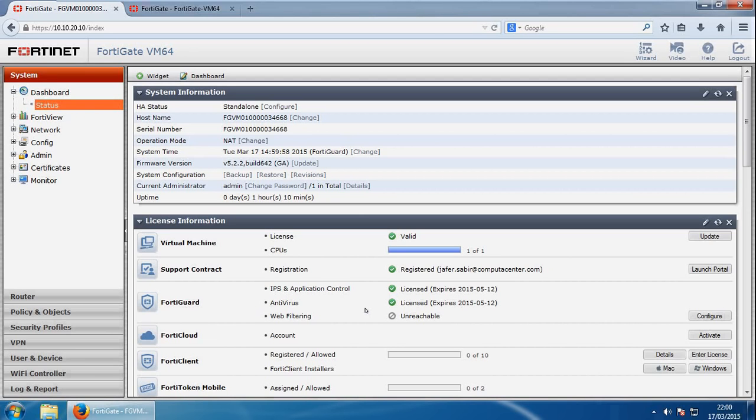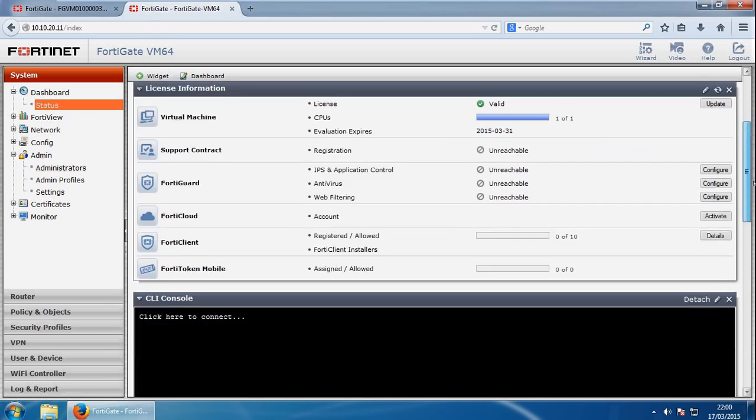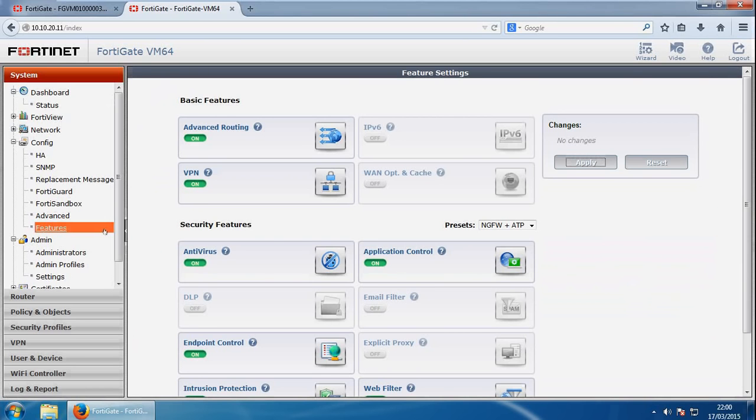Next thing we'll have a look at is features. So if we go back to the evaluation one, and we've got features down here as a widget, so you can turn them on and off from here, or if you go into config features, you've got them here as well.